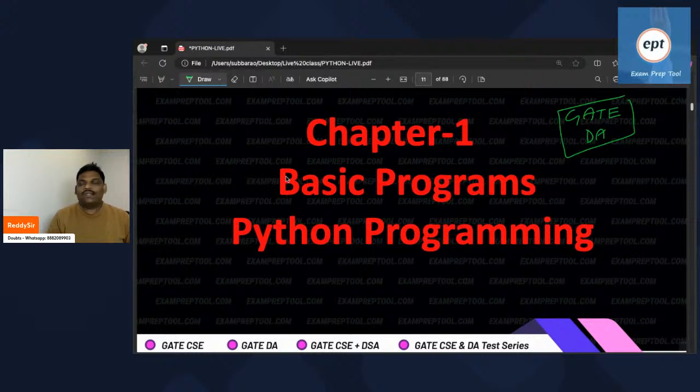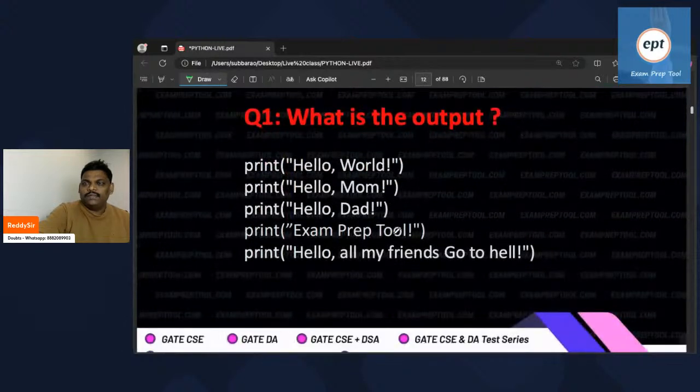First we will start chapter number 1, basic programs for Python programming. We are going to cover the basic programs in the first class. In the last class, the introduction happened. Now in this class, we are going to discuss basic programs. In my opinion, it is the first class of Python programming. Let's go ahead.